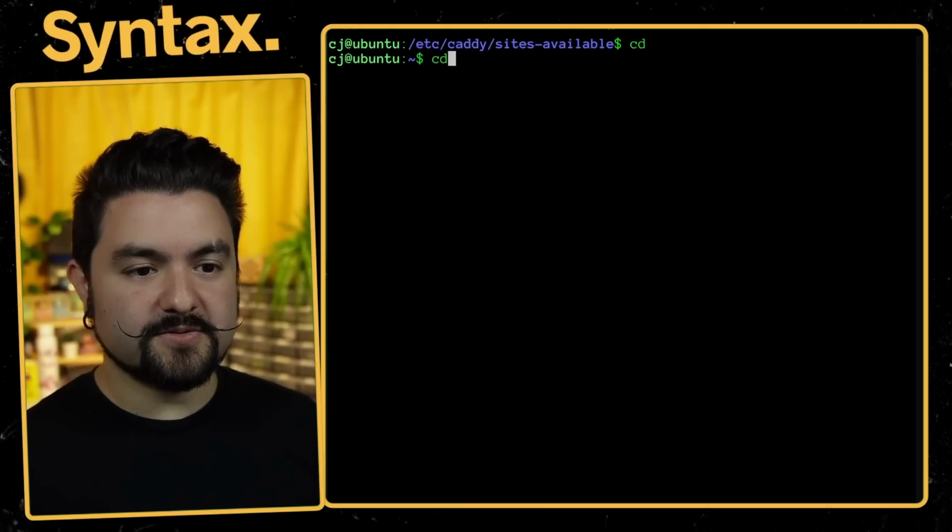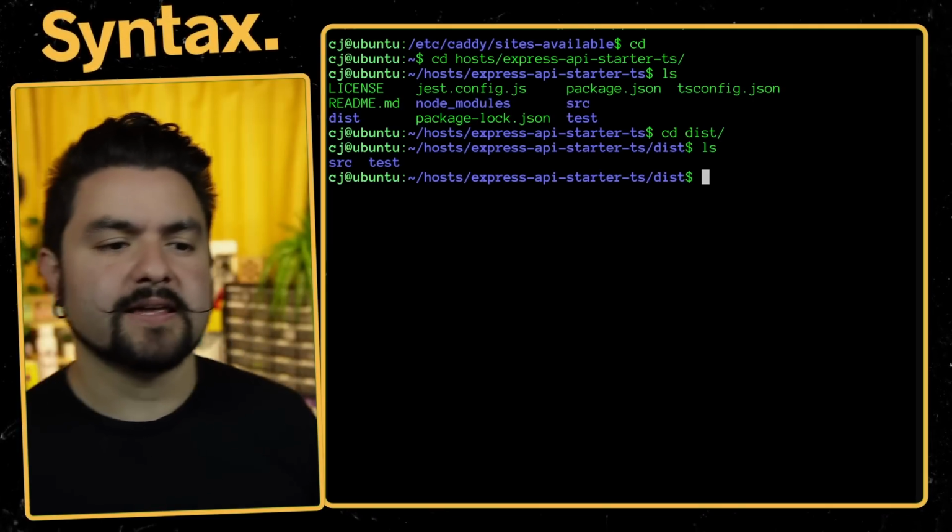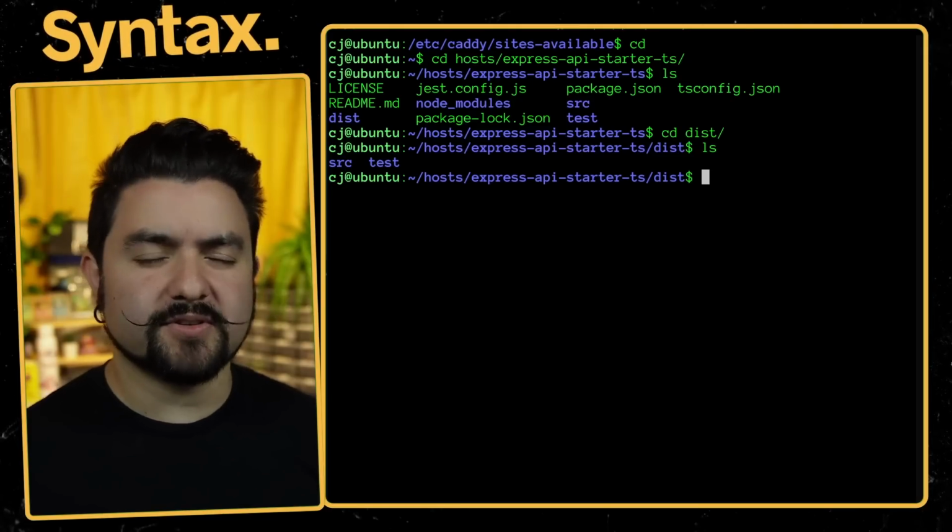So let me go into that host folder. And then in this example, we actually can specify the env just directly in this folder. There's a couple ways to do it.